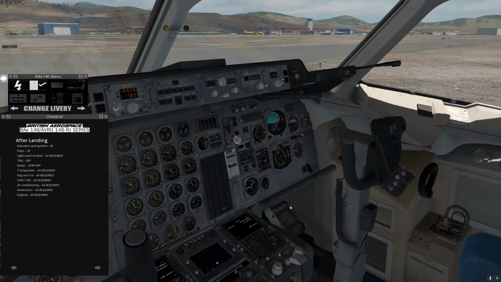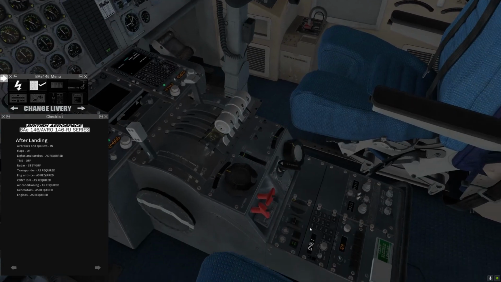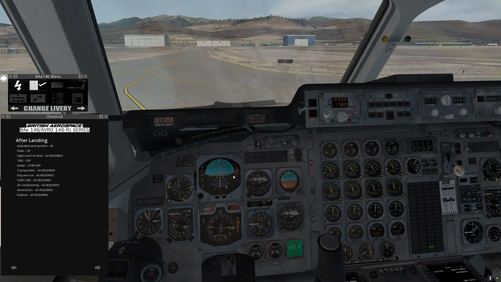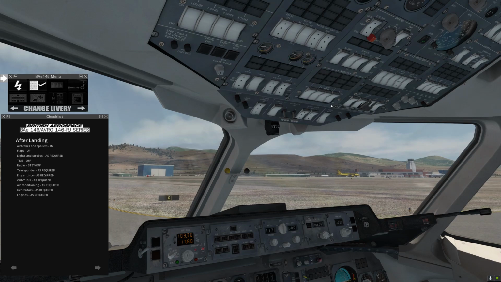TMS off, we verified it is. Radar standby are off, and we'll go to off. Transponder as required, we'll go to standby. I'm just going to taxi us up there. Engine anti-ice as required, off is fine.